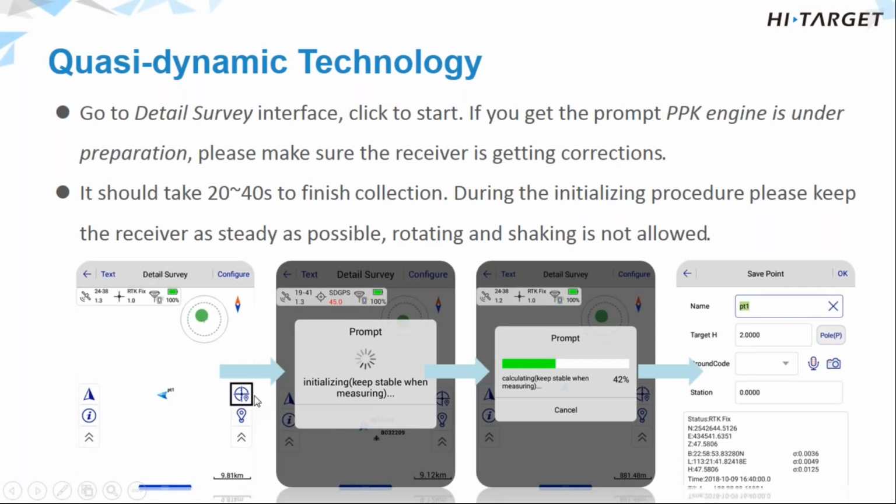Yes, I can. This button is for the Quasi-dynamic survey, and the second button below is for the RTK survey. So you just choose different buttons to click. If you want to do the normal RTK, you click the second one. If you want to do the Quasi-dynamic survey, you just click the first one. So you could just choose the option and then do the different mode.